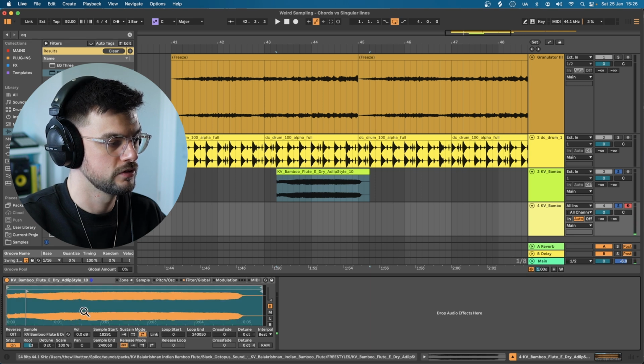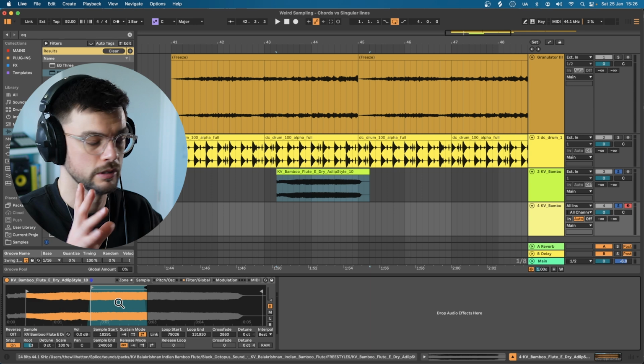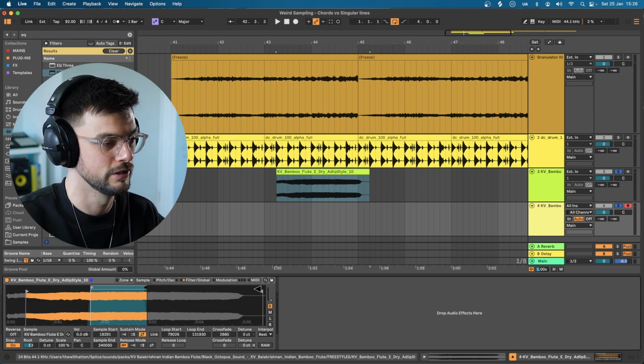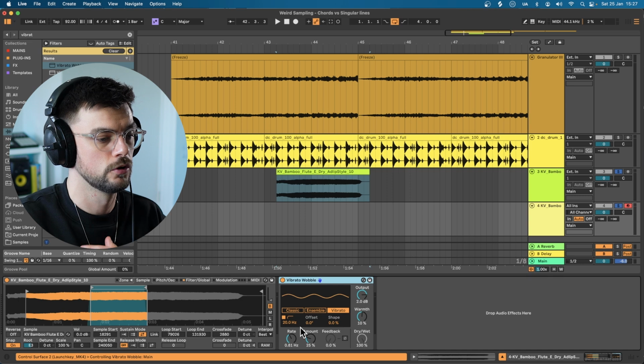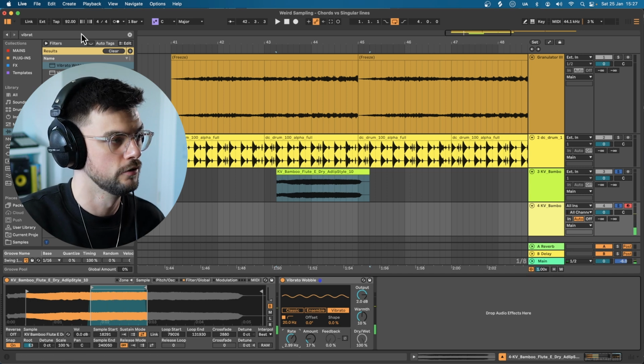Don't forget, we can also set that sustain mode. The sample's probably long enough that we don't need to loop it, but just for the purposes of staying on track with this tutorial, that's what we'll do. And then similar to what we've done before, I'm going to add a little bit of vibrato. So it's just got a little bit of movement now.